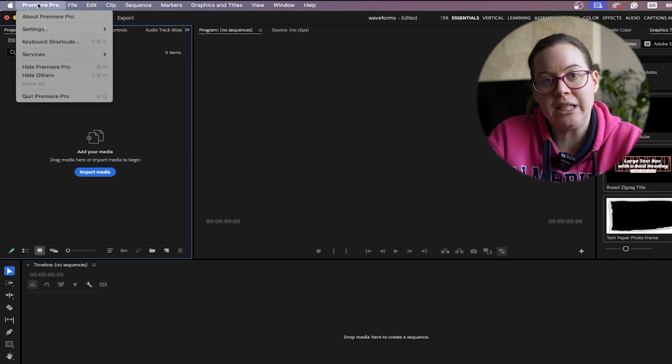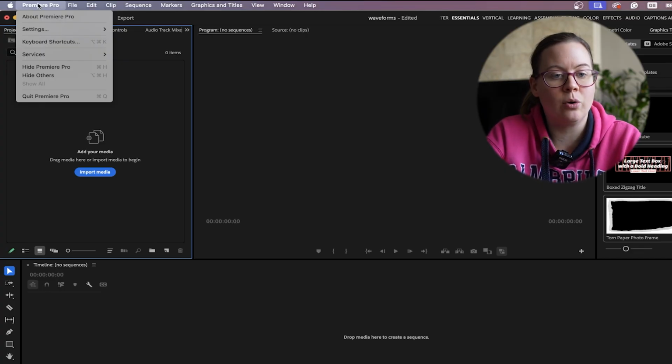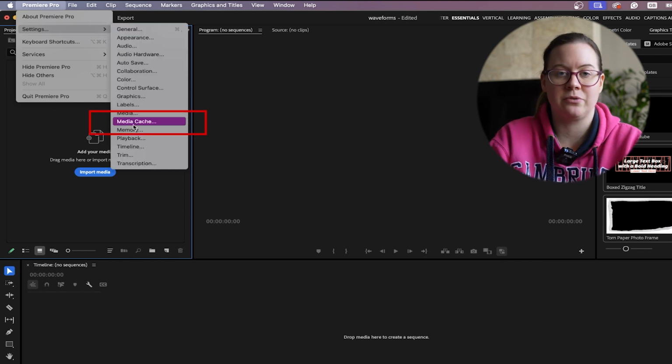The fix is so easy, but it's also important to do this every once in a while, also when your Premiere Pro is slowing you down. What you have to do depends on whether you're on Windows or Mac. On Windows, go to Edit all the way down where you see Preferences, and on Mac, you go to Premiere Pro and then Settings. And there's something called cache files.